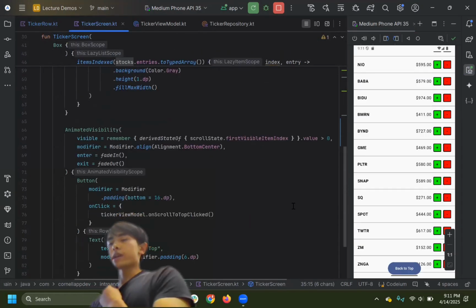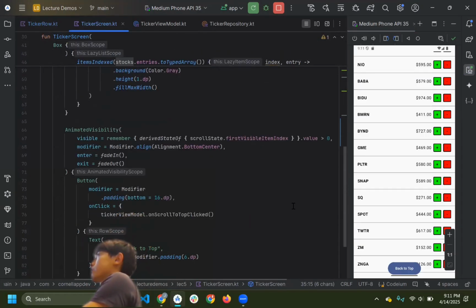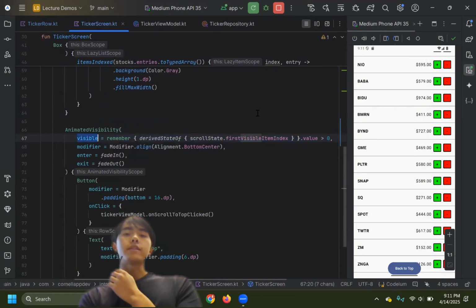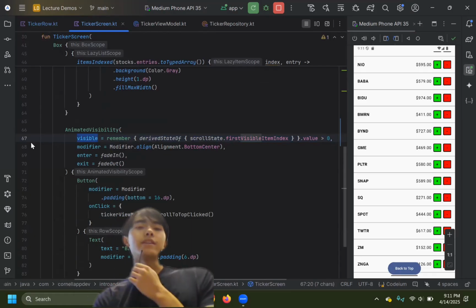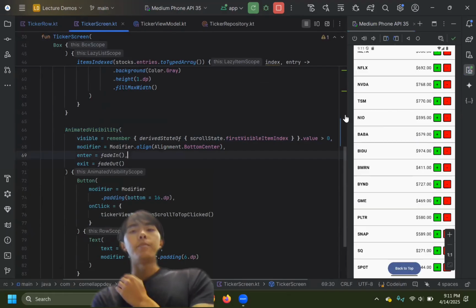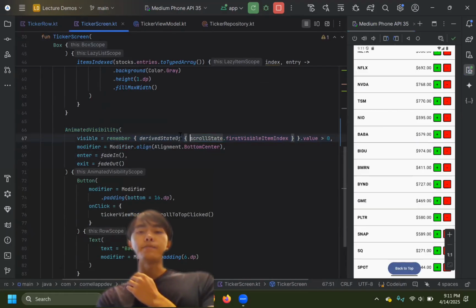If you're curious about how the back to the top is only being shown once you scroll a little bit, this is the code that does that. This is an animated visibility to make it fade in and fade out instead of just appearing. But apart from that, this is the code that does it.